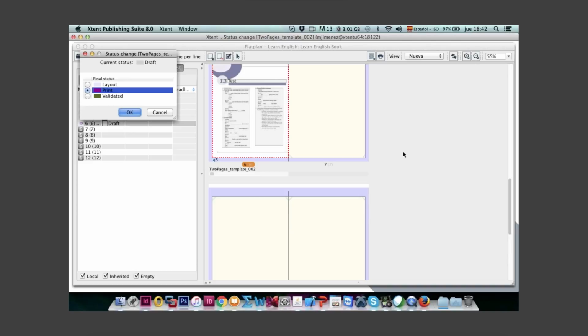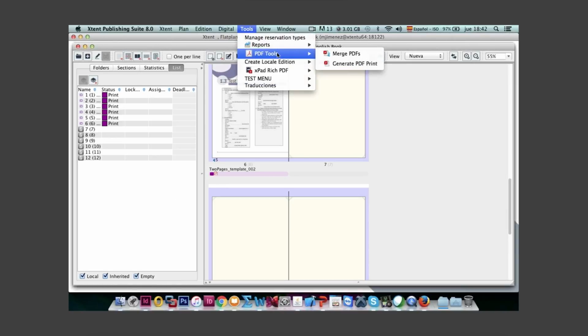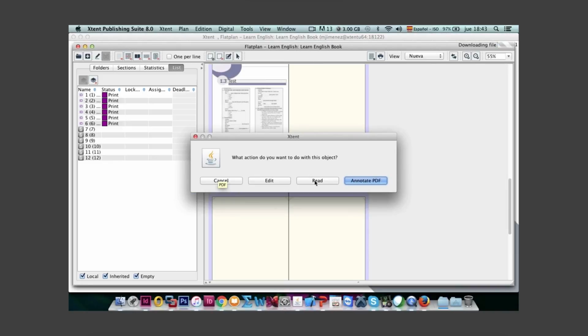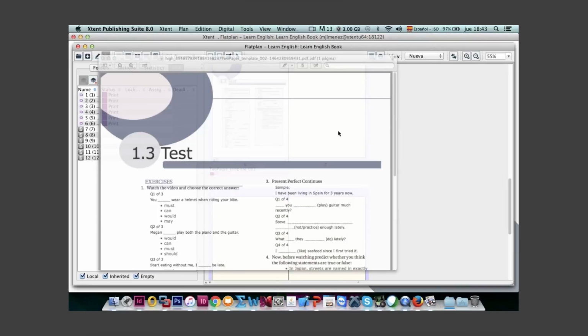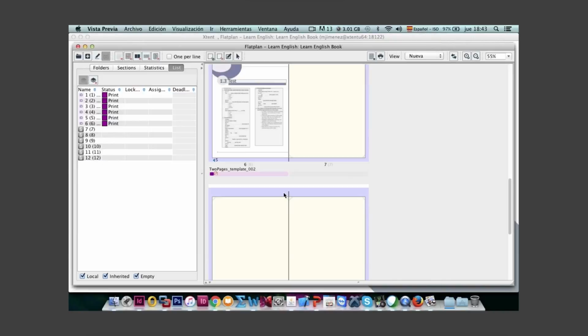All this production workflow will help in the final process of our publication, where we need to do a lot of testing, and then we need to send all those pages. We have here our tools where we can just merge the PDF. We can have a specific status sent to the printer and all of that. We see here the test with all of the exercises.